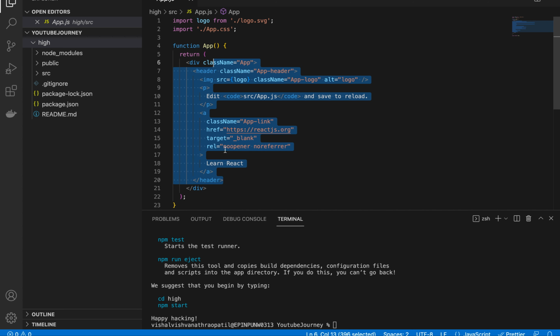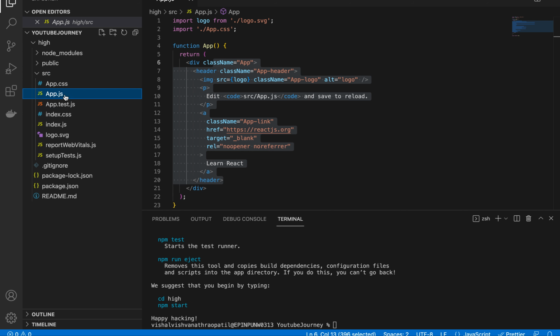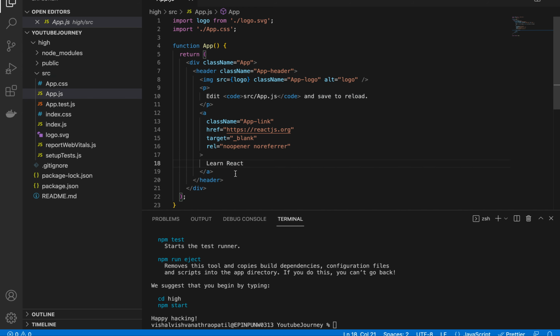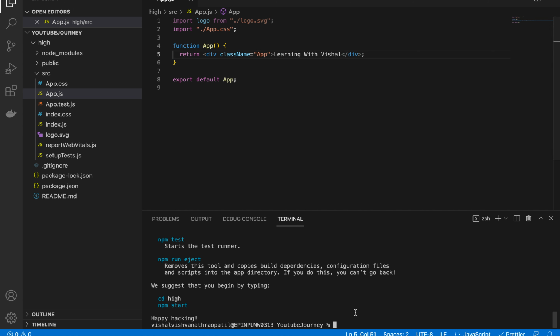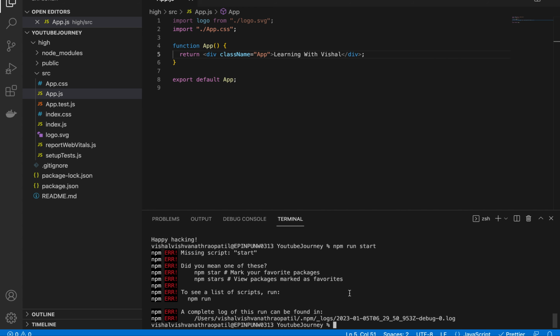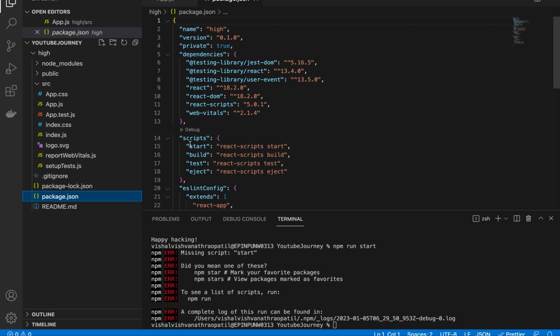Okay, I'll go to app.js. This is app.js, I think. Yeah. Okay, I'll remove this. I'll write Learning with Vishal. For now, we'll test this. npm run start. Oh, what happened in package.json? Oh, sorry, cd.